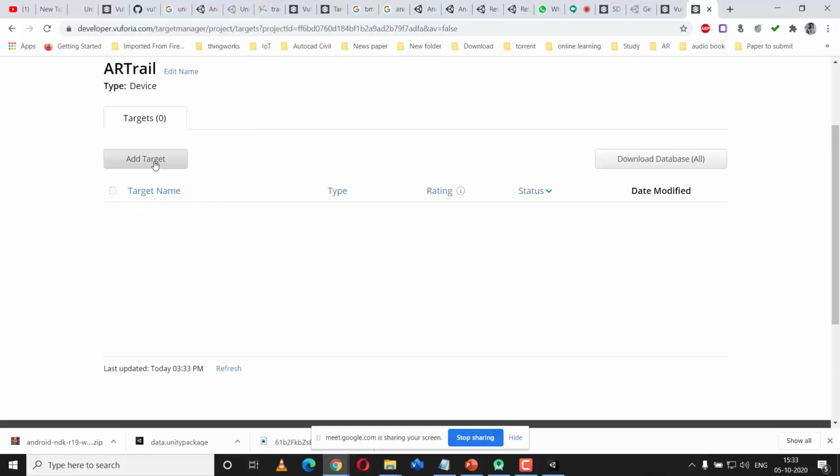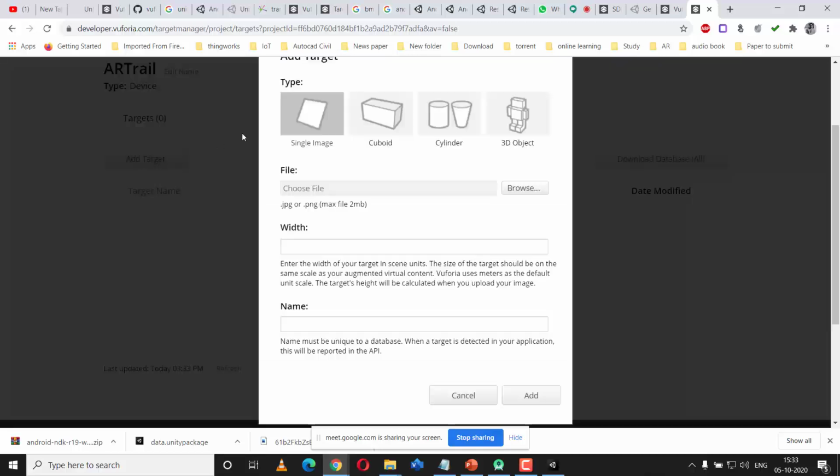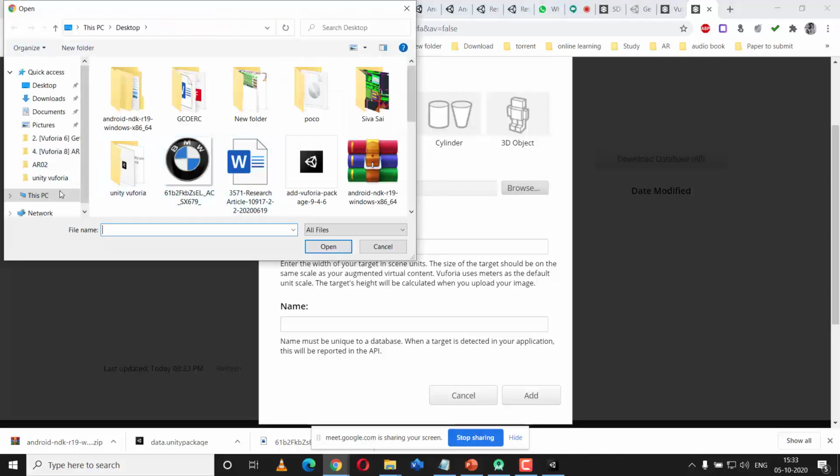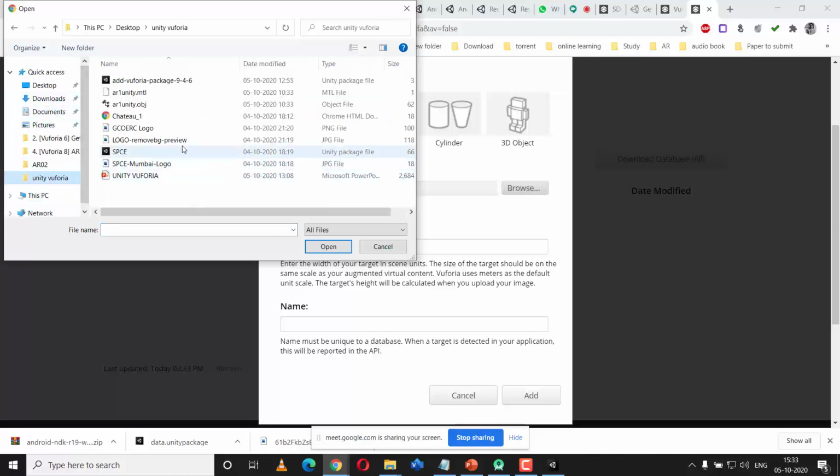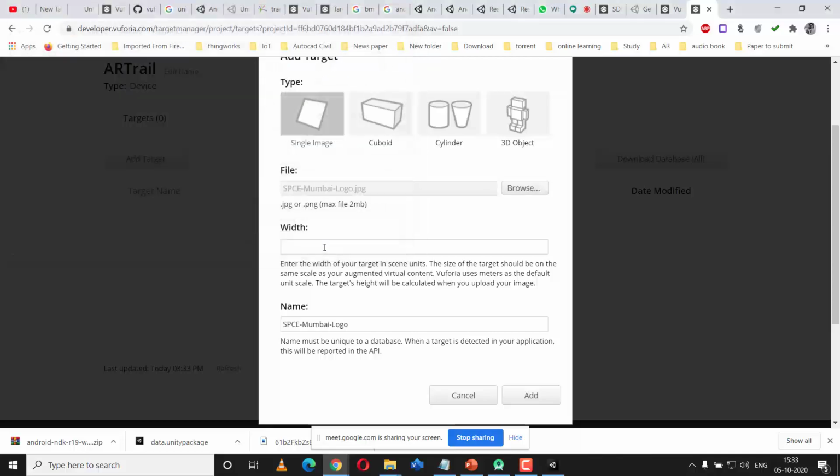Now in that database we can create n number of targets. So I will add a first target. Here we have the option of what kind of object we are going to select. Now we are using the image target, so just select image. Now you have to choose the image which you are going to use. So just click on browse. I have downloaded some images already. So I will just use the SPC logo as the target. So click on open. Then you have to give a width.